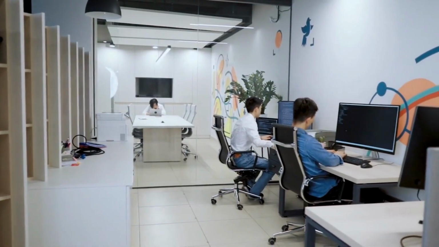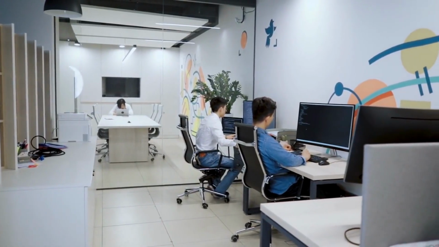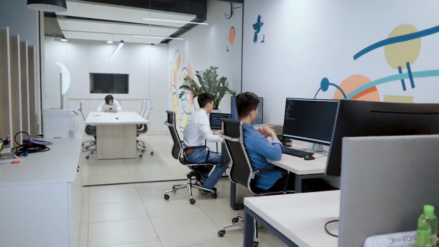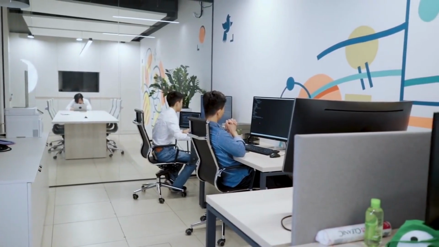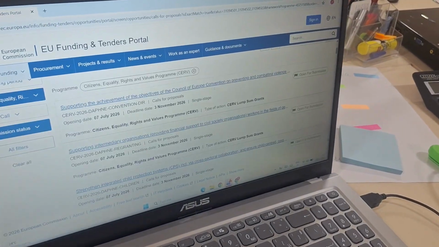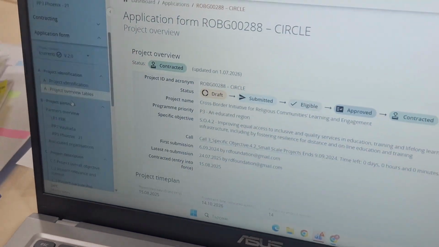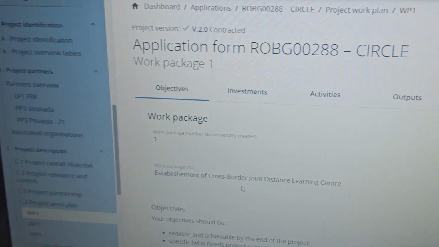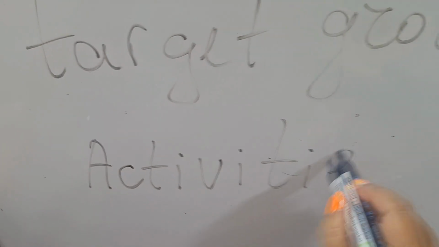In this course, we have explored the main funding opportunities offered by the European Union. We have seen that EU funding is not a single, uniform system, but is implemented through different systems and funding mechanisms. We explored two main platforms, EU Funding and Tenders and Jems, each of which has its own logic, requirements, and approach to the application process. The most important conclusion is that success depends not only on having a good idea, but also on choosing the right program, being well prepared, and understanding the application process.